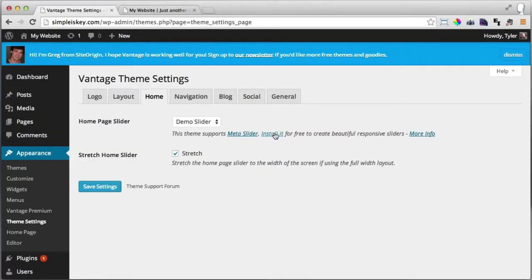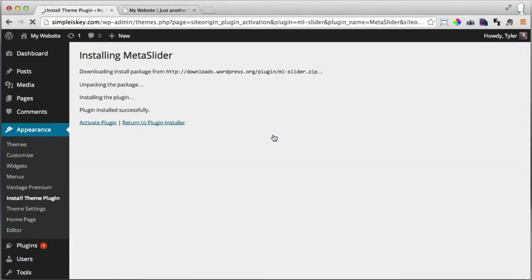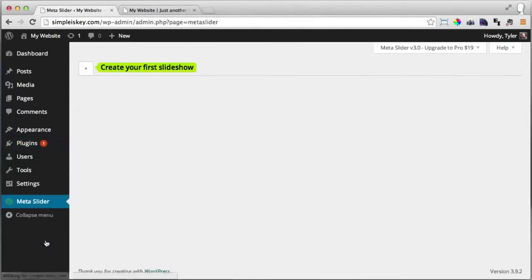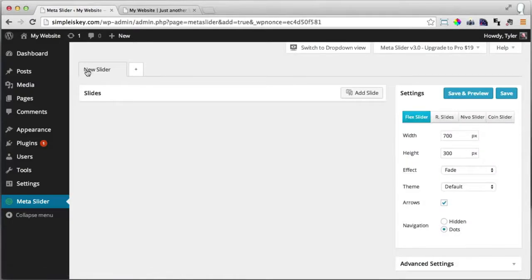So we can just click on Install it right here. Now it's installing our MetaSlider. Now we can click Activate. And now we can see that we have another tab over here that says MetaSlider. And we can just click on it. Then it says create your first slideshow, and go ahead and press the plus button. And then what we can do is we can press Add Slide.